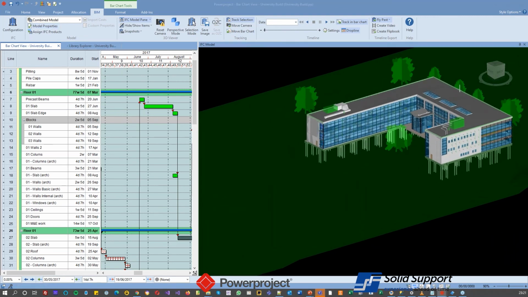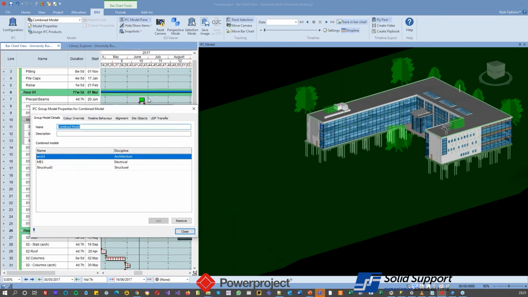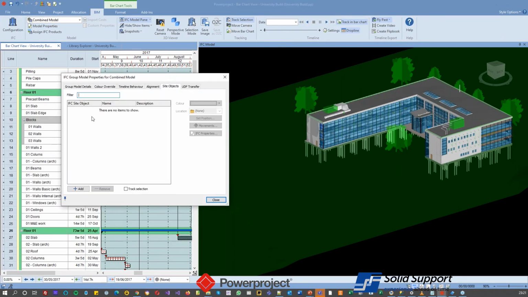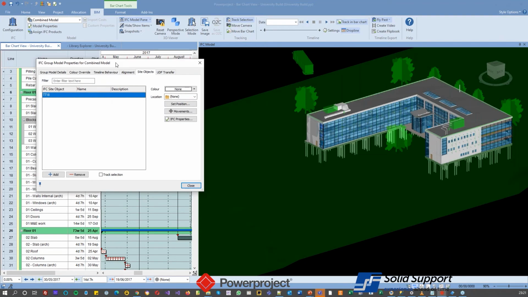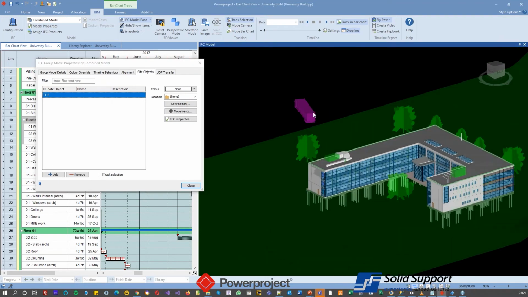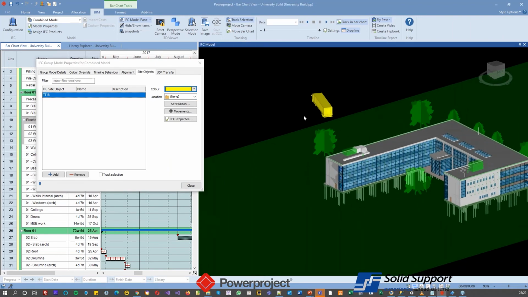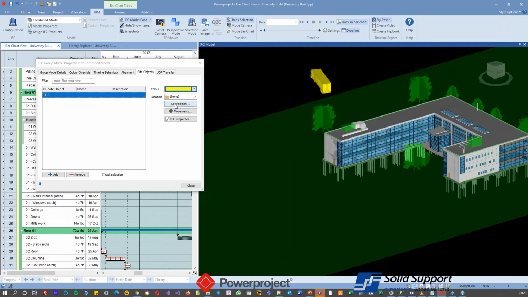I can add, even if I wanted to, my fly past into it, where I've told it where the camera moves in relation to the different tasks. So when I play it, you can see that it allows it to move around, and that would be exported to a video, and I'd be able to see that. But I may want to add site objects, which could be a crane, which could be something else.